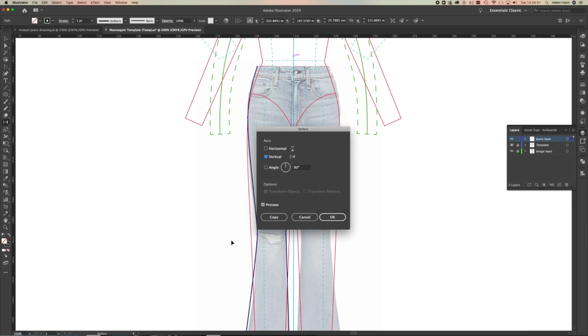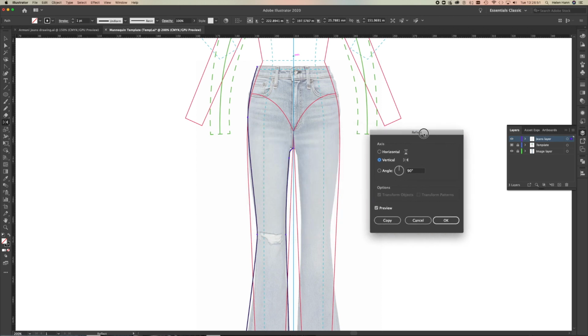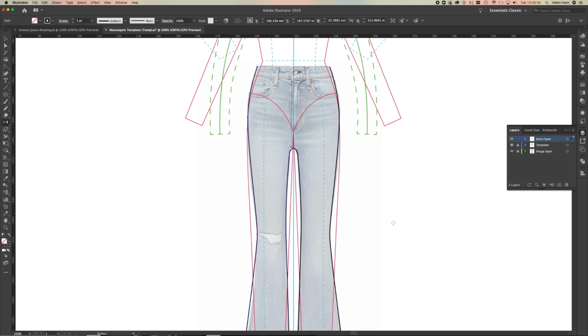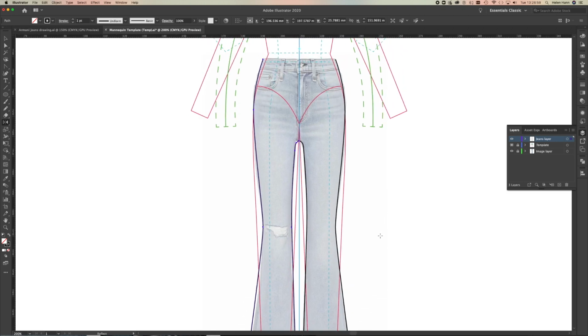And you can see it's flipped my line over because I'm reflecting across the vertical axis here, and I'm previewing so I can see where it's going to go. Now I don't want to just reflect over, I need to make a copy, so I just click the copy button like so, and there's the basic outline of my jeans.